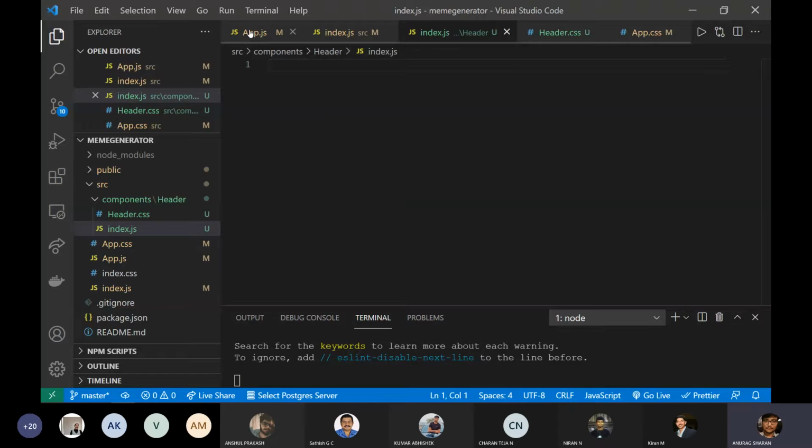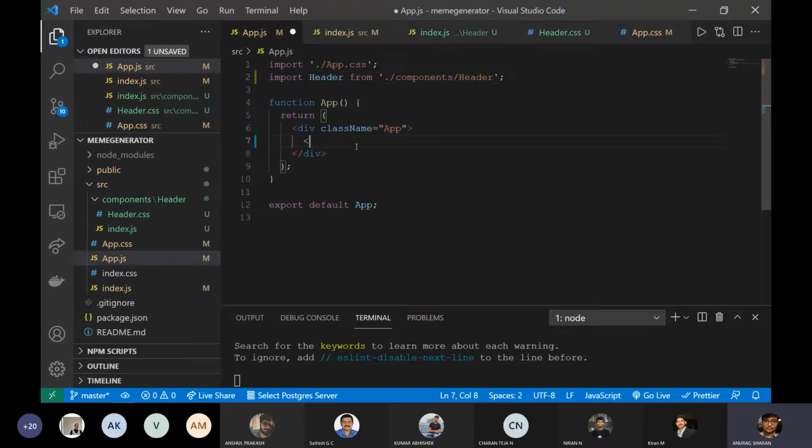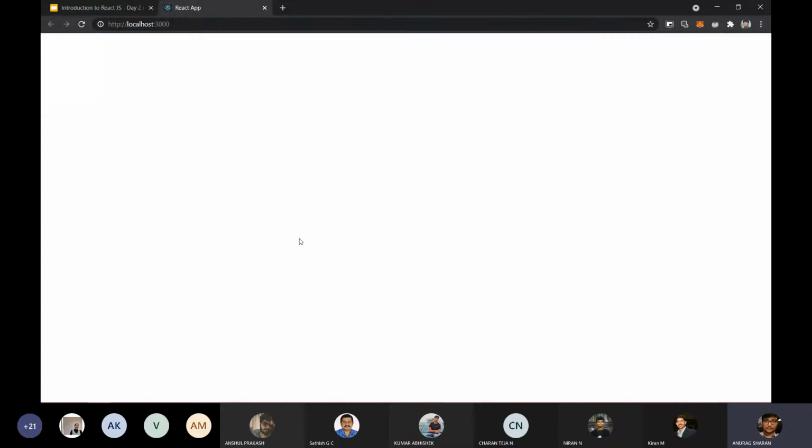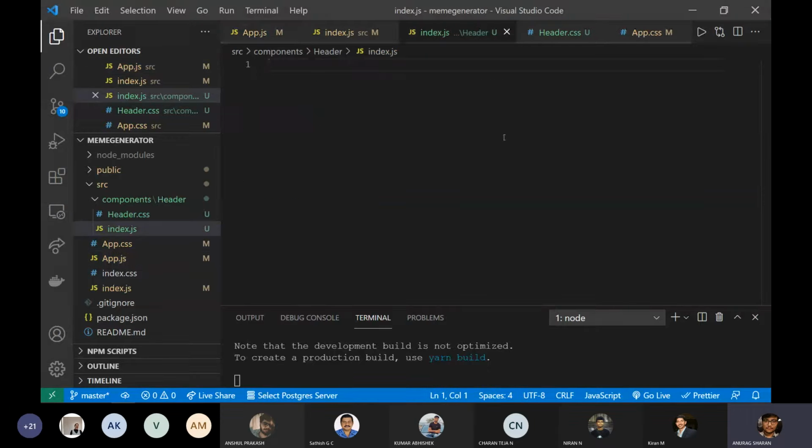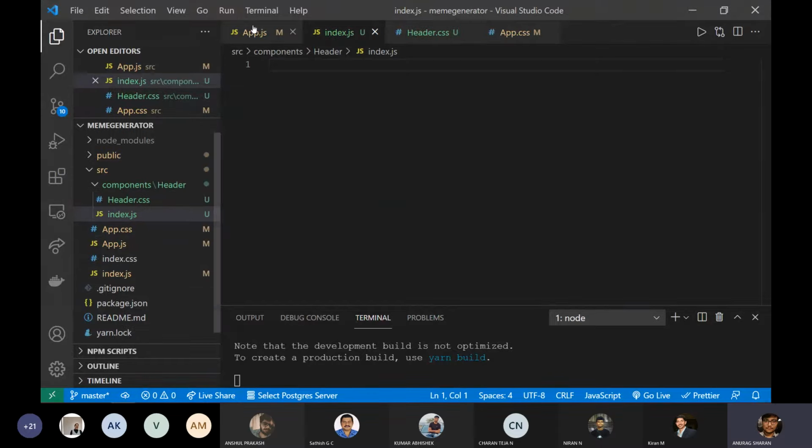So when we save this, we haven't received any error because we don't have anything inside this. So what is it importing? If I use header here, it doesn't know what it is importing, right? So for that, I'll just create a component inside this file.